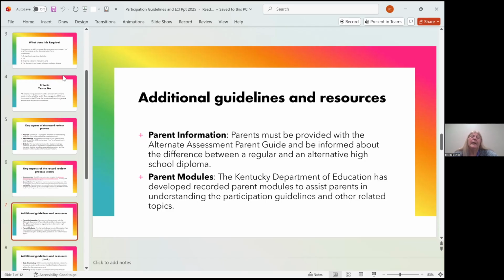They need to know, and we need to know that before they get into high school, because it's going to be hard for them to try to get credit recovery for classes if they try to change over to the regular high school diploma. We do have parent modules that are on the KDE webpage. They've developed them to assist those parents in better understanding the participation guidelines and other related topics, the LCI, those types of things, because we need to make sure we have our parents on board. Any questions?